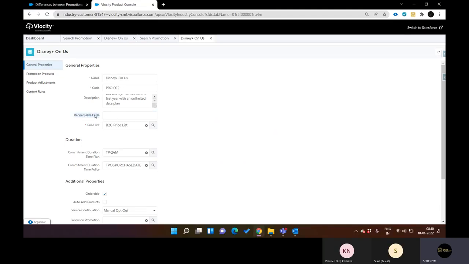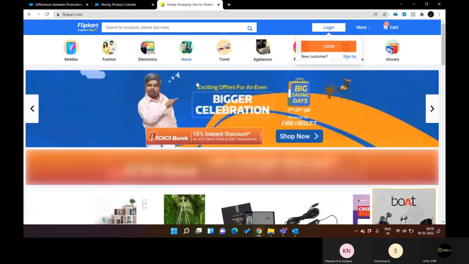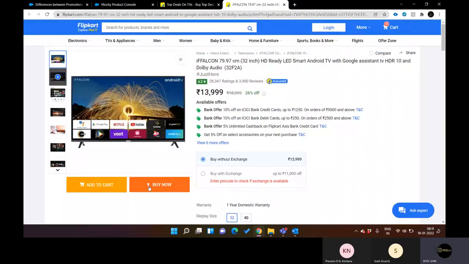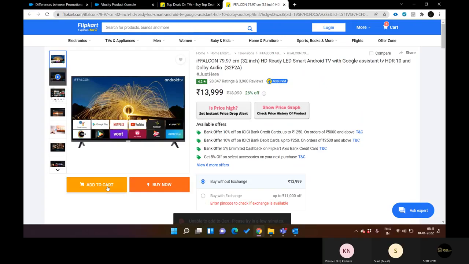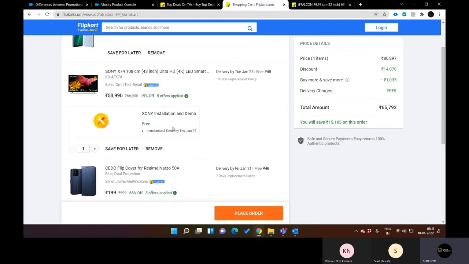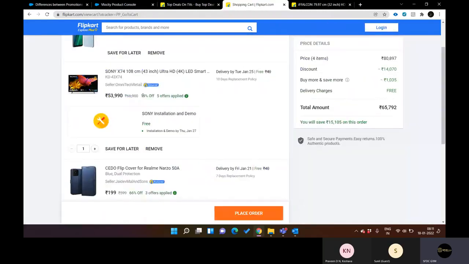Next thing is the redeem code. See, let's open Flipkart, and let's say this television, and I added that to the cart. Now you can check that I directly added this television into my cart, and I have not applied any redeem code or anything. By default, it gave me this 19% off.